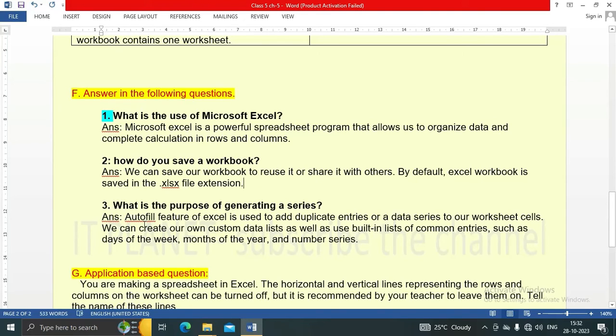Question number three, what is the purpose of generating a series? And here is the answer. Autofill feature of Excel is used to add duplicate entries or a data series to our worksheet cells. We can create our own custom data list as well as use built-in lists of common entries such as days of the week, months of the year and number series.